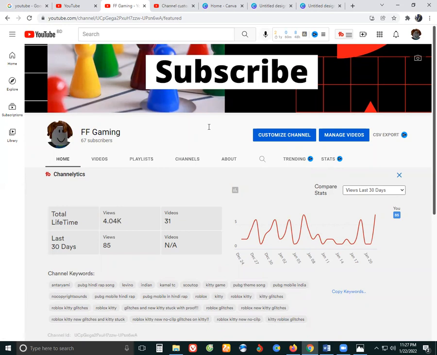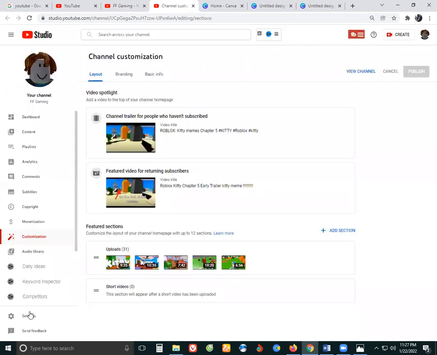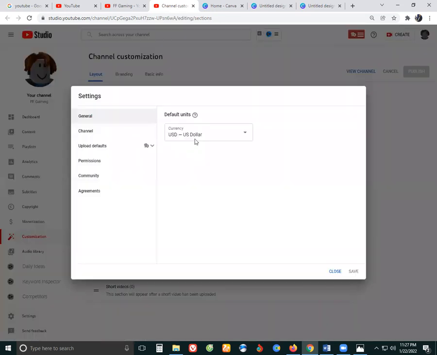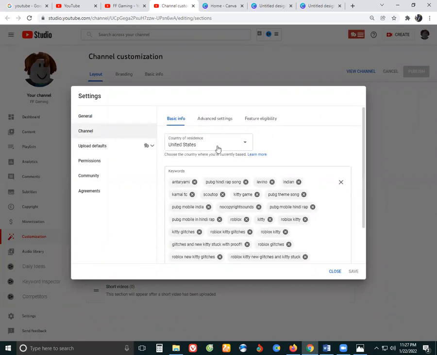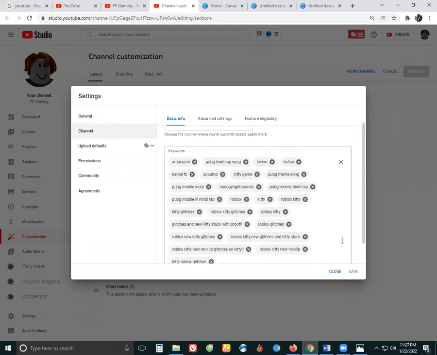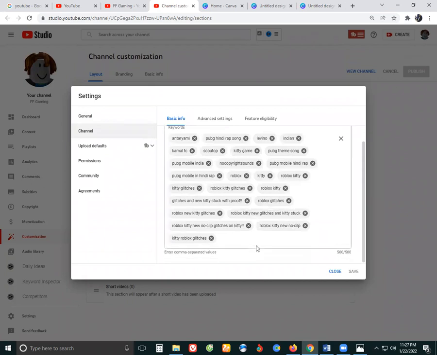Then in the settings, we need the general setting: US dollar. The channel country must be United States of America. Then the channel keyword, your related niche keyword, and other channel settings. Then click the save button. Okay.